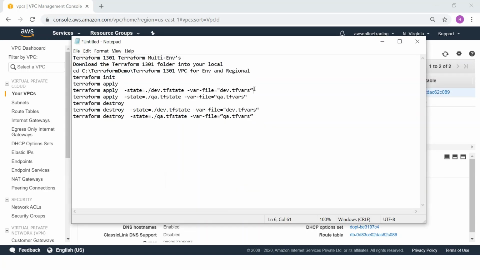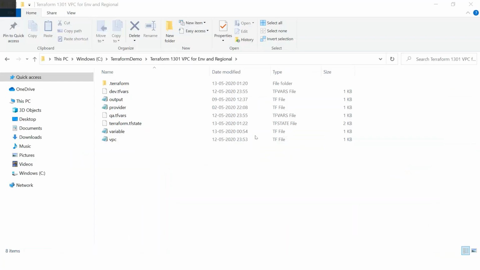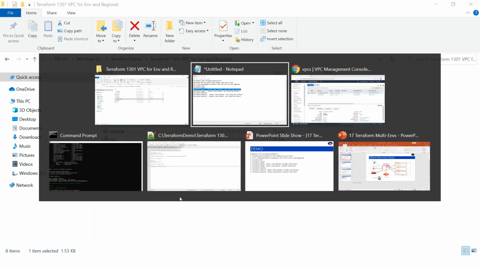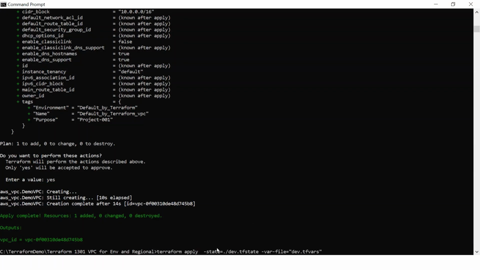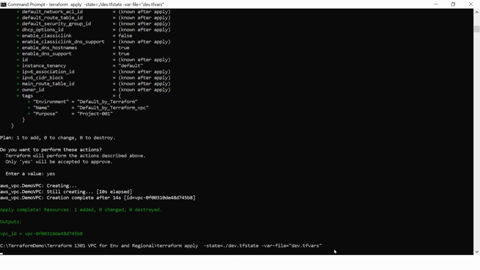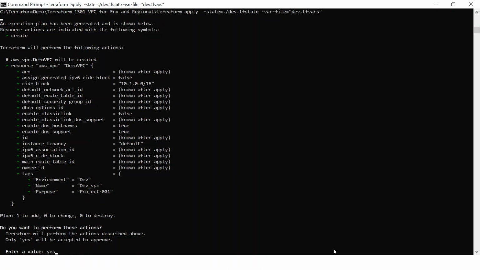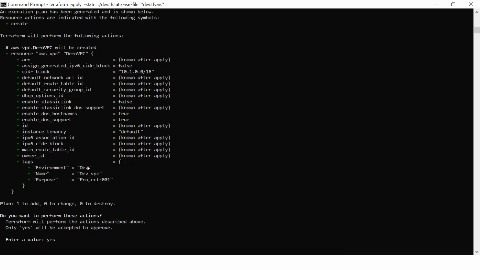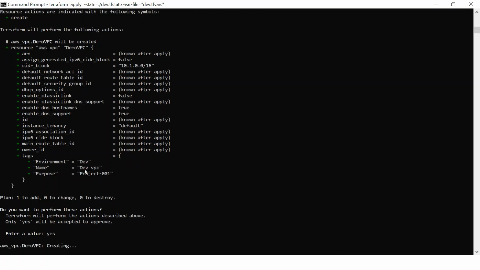So first step done. Second one, what we are going to do? Before that, let me go and see the directory. Now we got the Terraform tfstate file, which is the default one, but now we are going to provide a custom one where we'll mention our own state file, which is dev.tfstate, and we are providing the development variables as well.